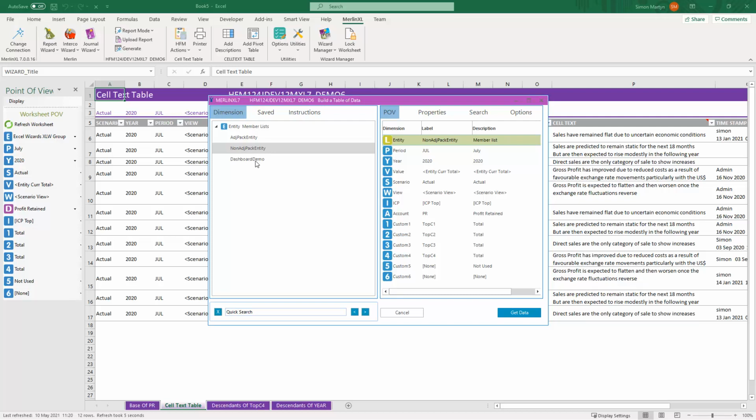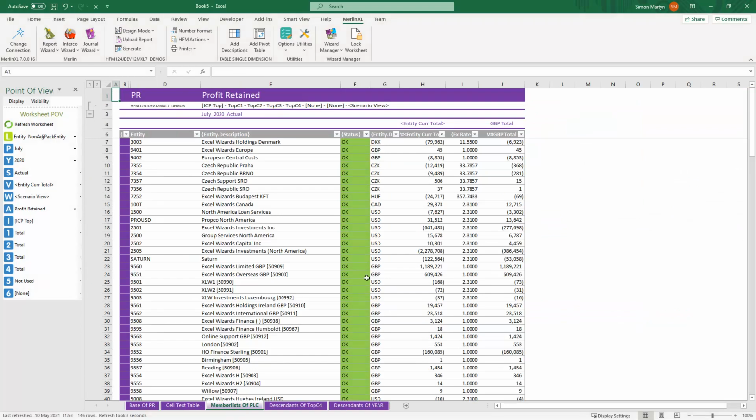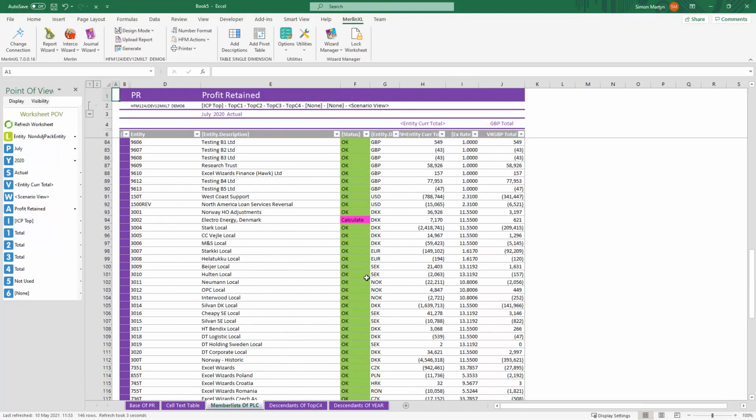And because this time the expansion function has been applied to the entity dimension, it is the entity members that will be displayed in the rows of the table report. When analysing the entity dimension, we get a couple of extra columns: the status showing the calculation status and the entity currency of the corresponding entity. In this report we have an entity that is not calculated.